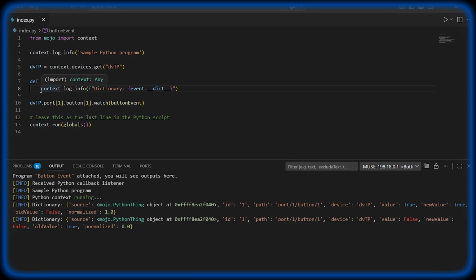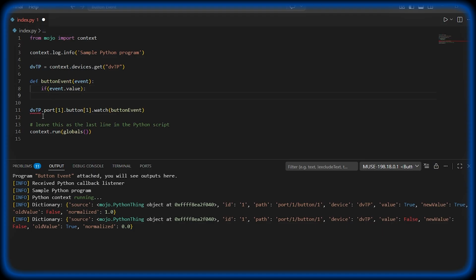Usually, we would only want to trigger our button event off of either the push or the release. In this example, we will use the push. Creating a conditional that only triggers on the true value turns this button event into a push event. Conversely, if your conditional were set to false, it would only trigger on the release of the button. From there, we can enter the rest of our code. For this example, we are just going to write a simple info log of button pushed.